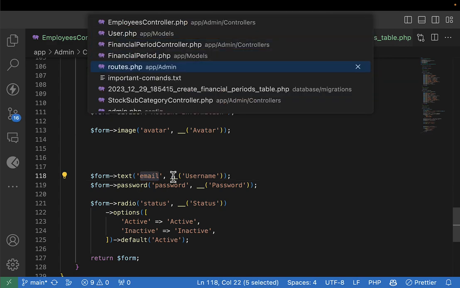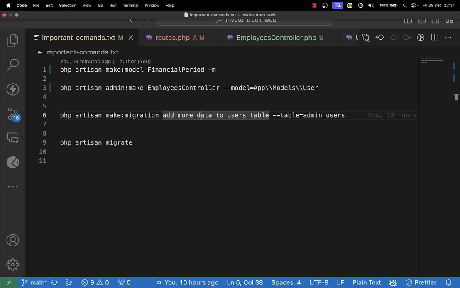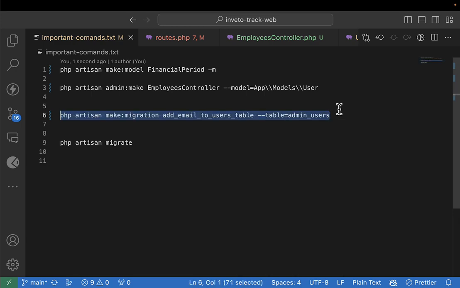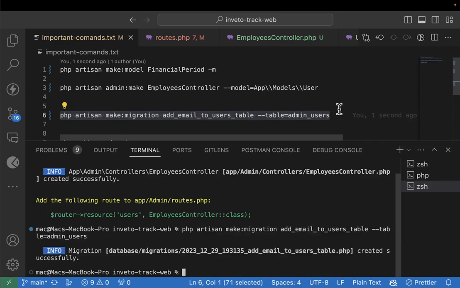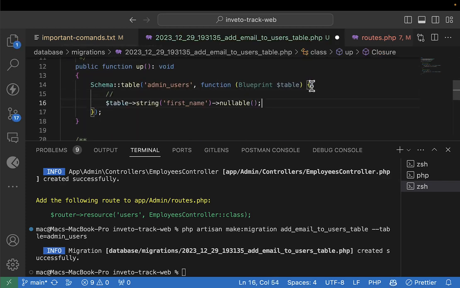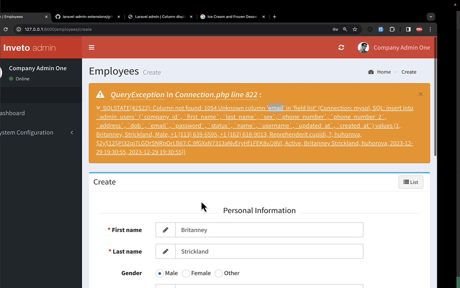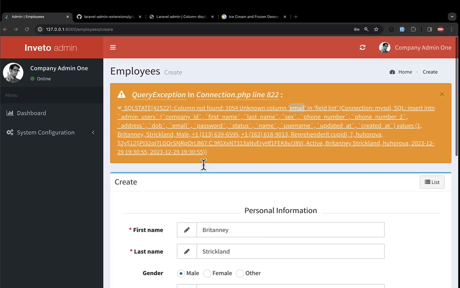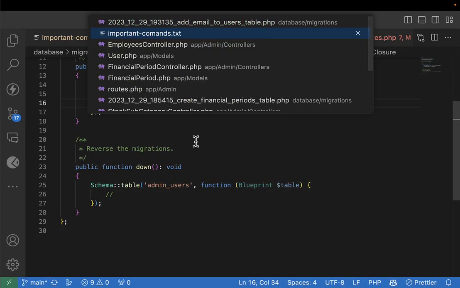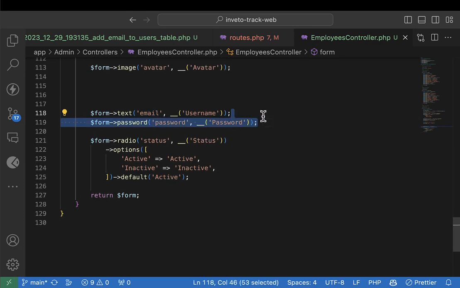Let's add the email column very fast. So this is our command: add email to admin users table. I'll go ahead and run this command, and then we come here and add email like this, and then migrate. Then everything will be fine. All right, let me come back, and then we remove this password. We don't need it.